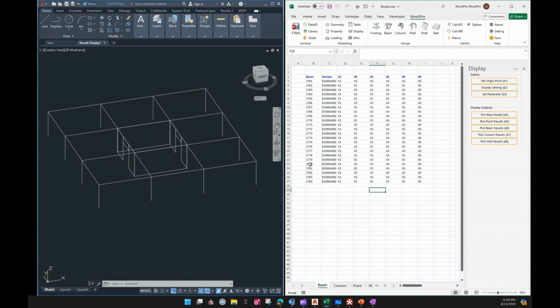Now, return to Excel, where we have prepared a sample beam data table for this example, as shown. The table is organized as follows. The first column displays the unique name for each beam, and the adjacent columns provide additional data related to each beam, with each row representing a single beam's data.